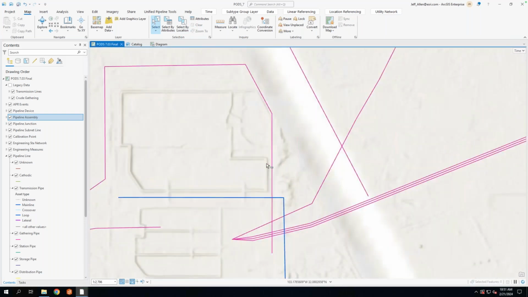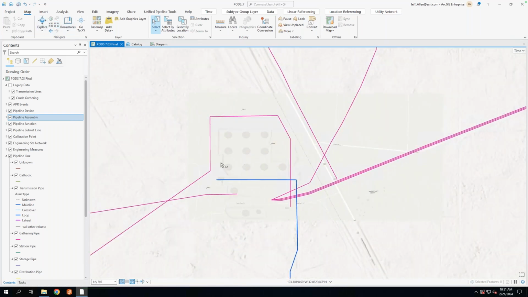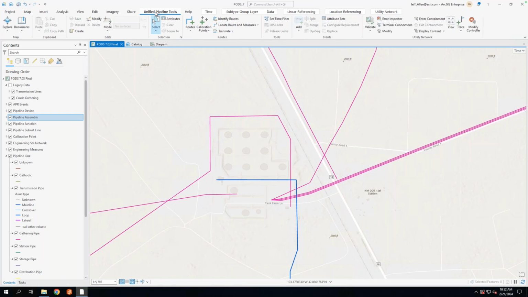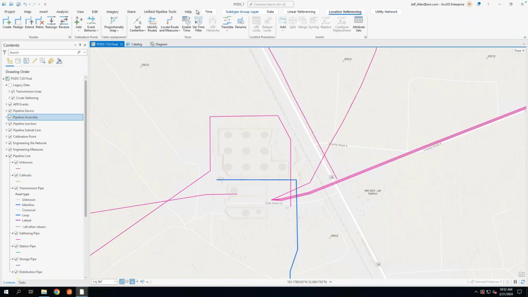Now, when I first started this, not a lot of interesting things, probably what you'll see in your GIS today, kind of overlaid two systems. Maybe they're connected, maybe they're not. First thing I do is I do a simple trace to see what I came up with. Now, one of the other things I'm going to show you here is what we call this unified pipeline toolbar. So historically, you had to continue to switch between the utility network toolbar and the APR toolbar to get things done.